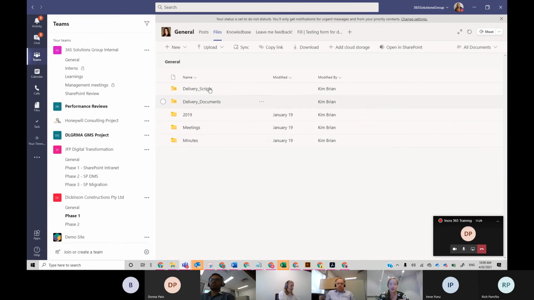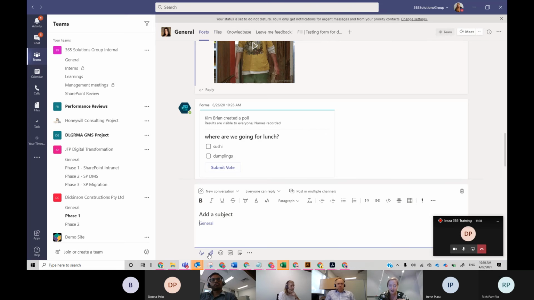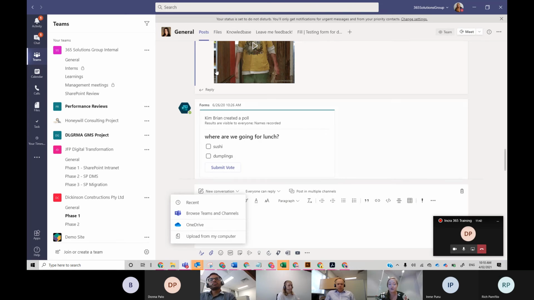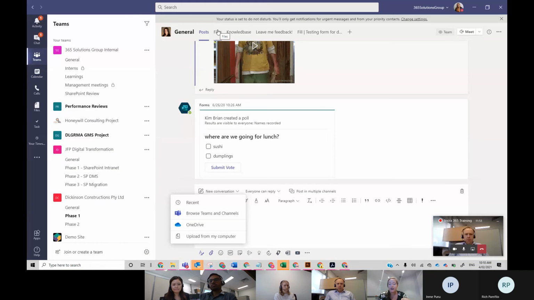So any files that you upload here directly into files, or actually any files that, when you make a post and you attach a file to your post, it automatically saves it into your files here. So if you upload a file and have a conversation about that and say, hey, Ben, can you review this for me? What do you think? It's automatically going to save that into files for you.